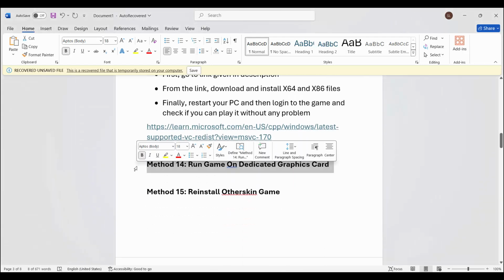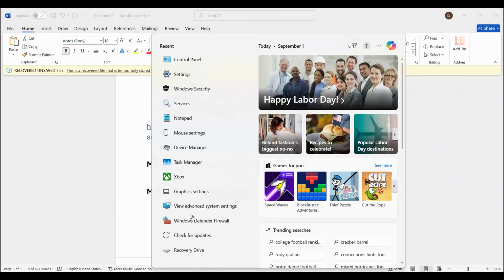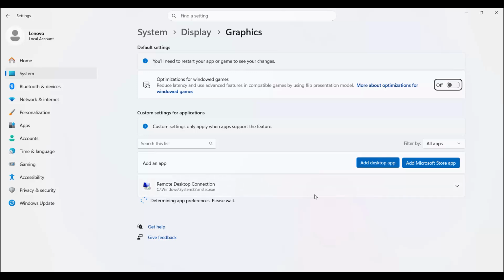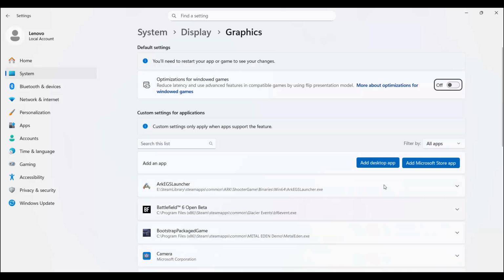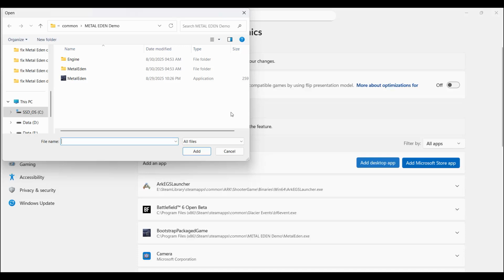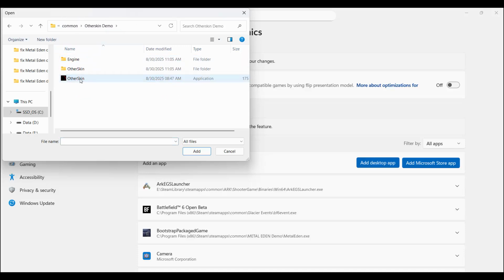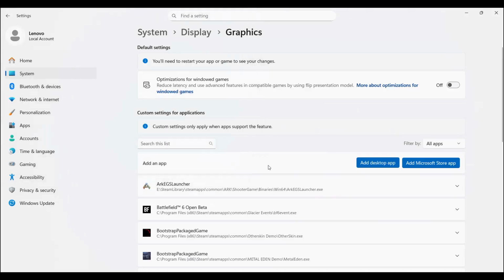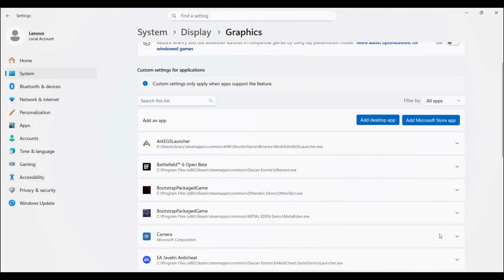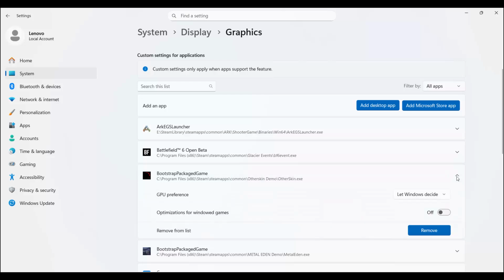Next is to run game on dedicated graphics card. For that, go to search bar, search for graphics settings, and here look for the game if it's listed. If not, click on add desktop app, then go to the game where it has been installed, select your game, click on add, and it will be added over here. Now click on the arrow icon, under GPU preference select high performance, and after that launch the game and see if this resolves the problem.